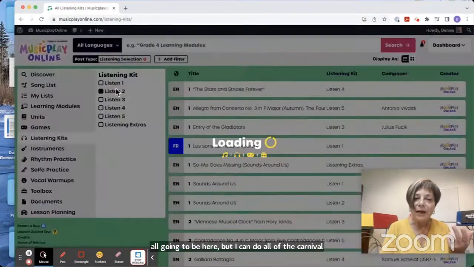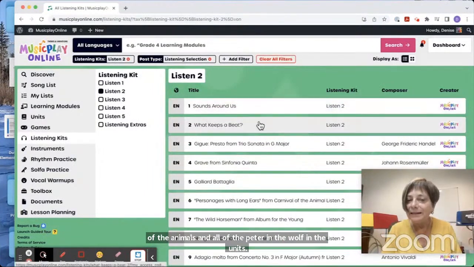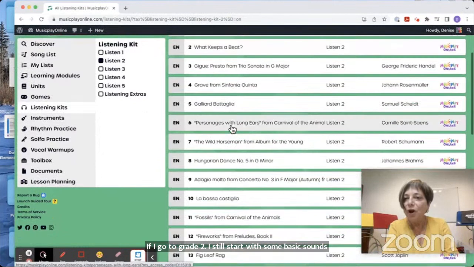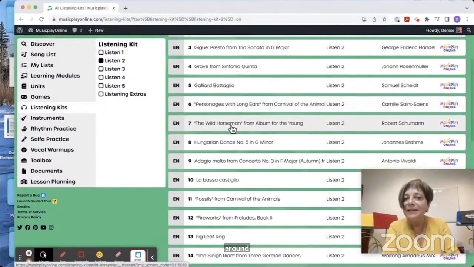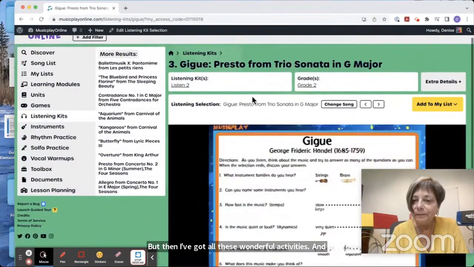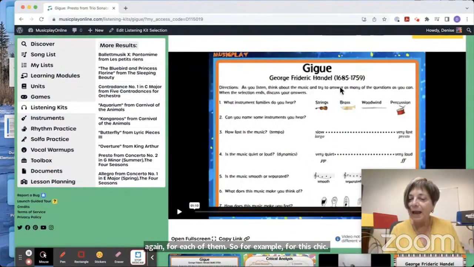If I go to grade 2, I still start with some basic sounds around us, what keeps the beat. But then I've got all these wonderful activities. And again, for each of them, so for example, for this one, I open with a listening map.